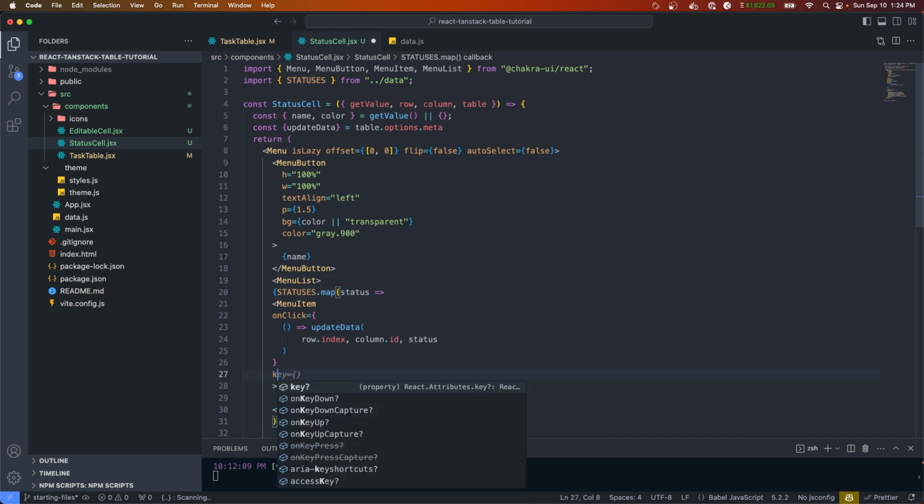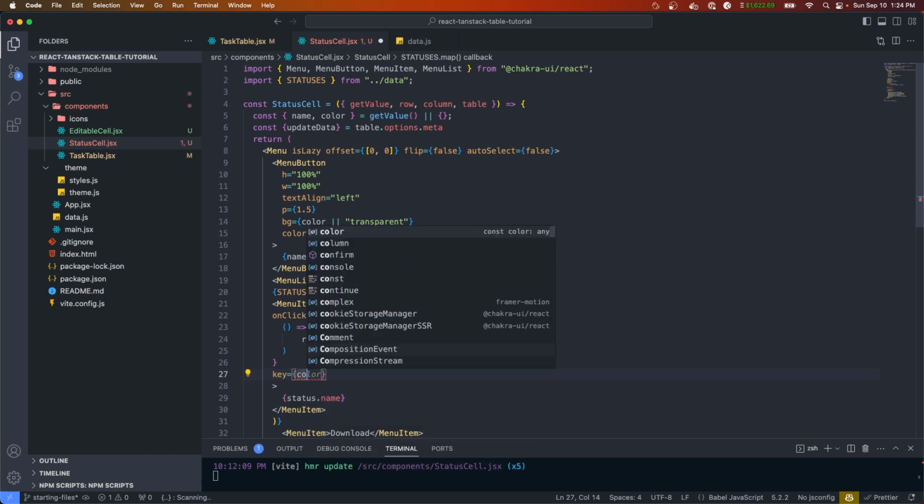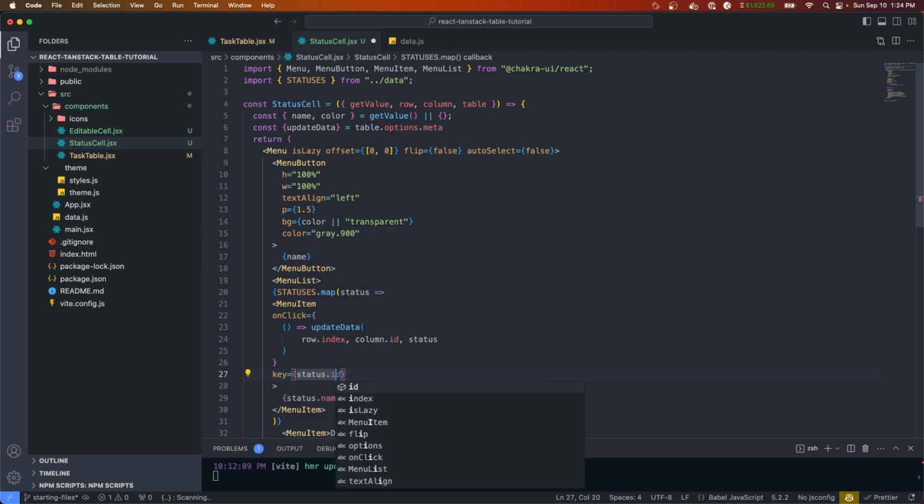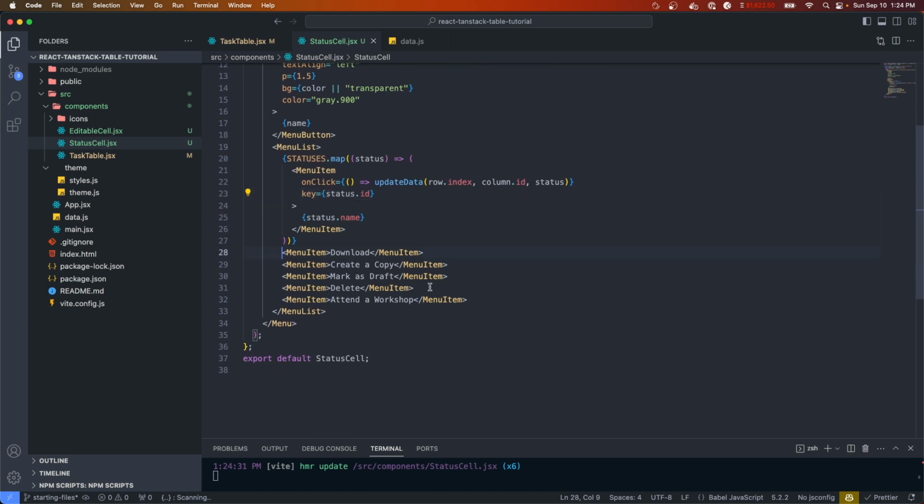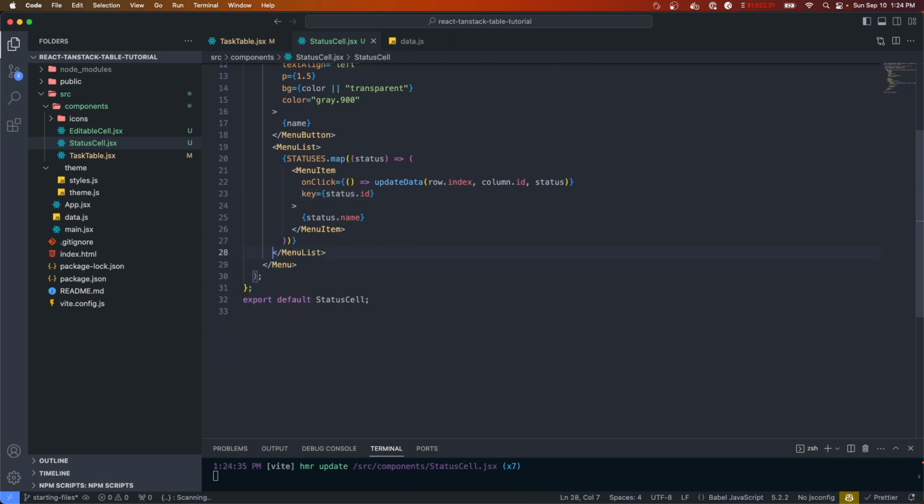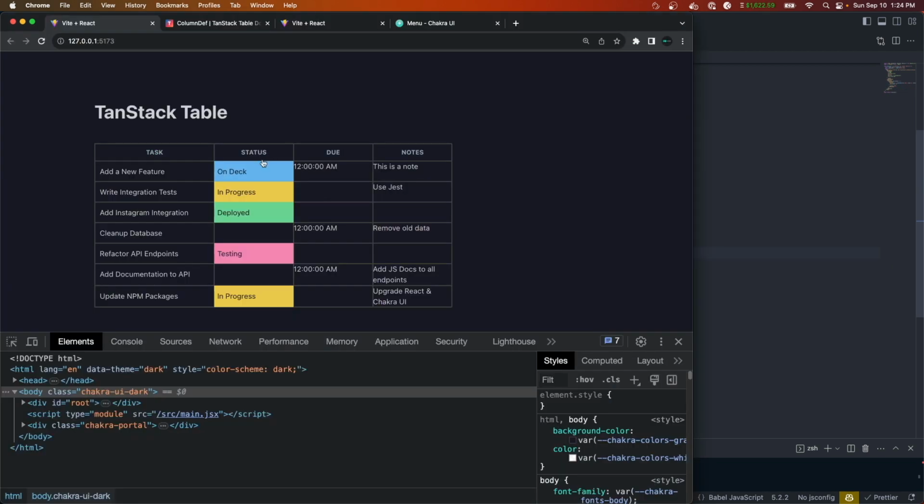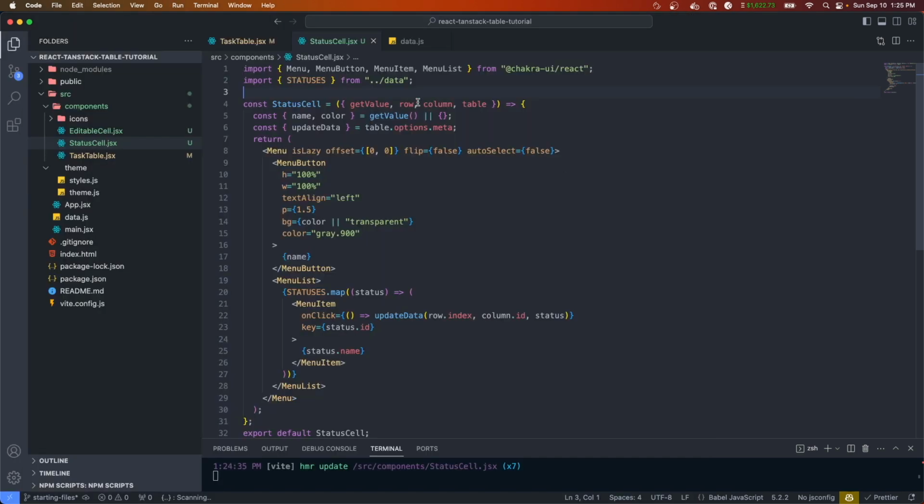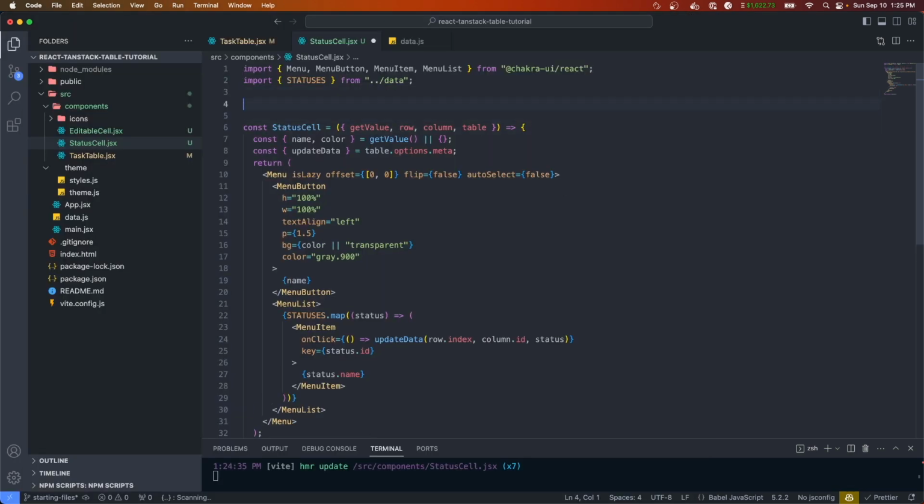And then we also want to add a key to the item. So we'll set that to status.id. And then let's remove these old items. And now we should see the menu with our own custom statuses. The last thing we have to add is the little color icon. So let's go ahead and create that icon above.